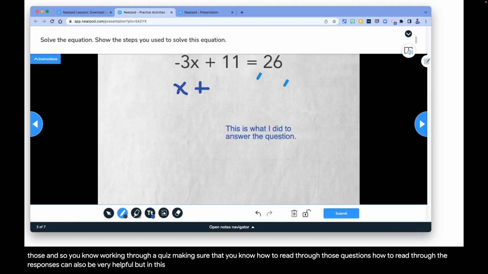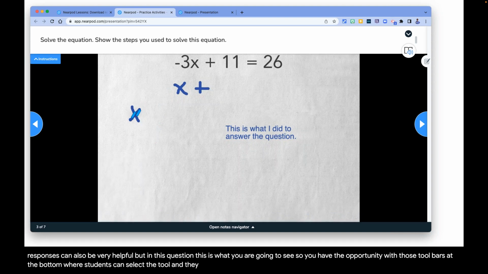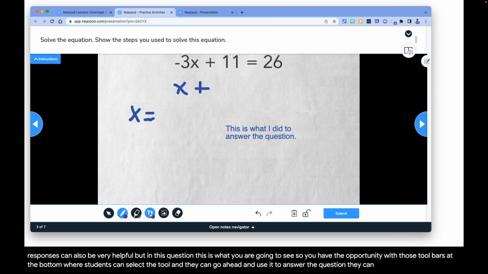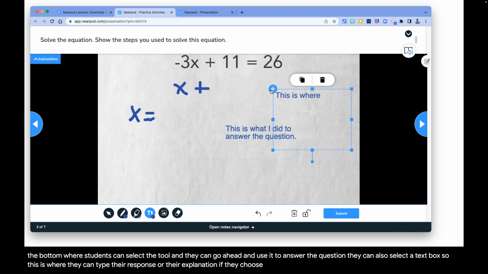But in this question, this is what you are going to see. So you have the opportunity with those toolbars at the bottom where students can select the tool and they can go ahead and use it to answer the question. They can also select a text box. So this is where they can type their response or their explanation if they choose to.